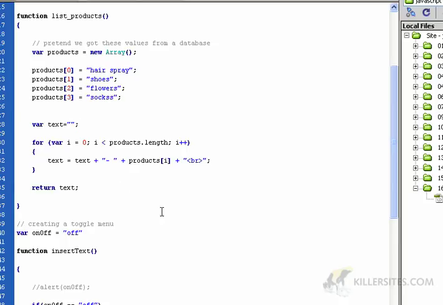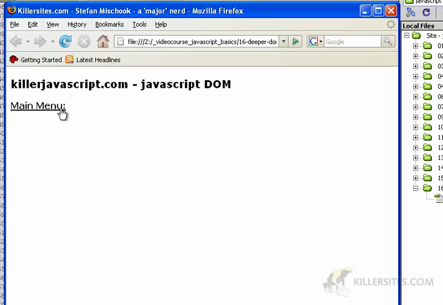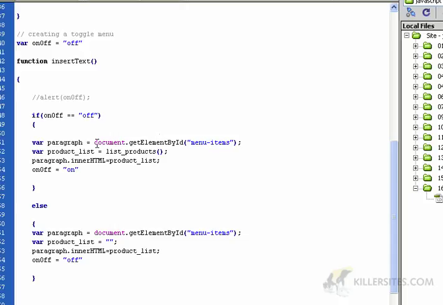So now let's go down into the next function. To create a toggle menu, we have to track whether the menu is off or on. This probably doesn't make too much sense to you now, but what I mean by toggle is the off, on, off, on, off, on. When you're toggling a menu like that, you have to keep track of whether the menu is open or closed. I could have called this open or closed, but decided to just call it on off. So let's take a look at the code, and I think you'll understand.